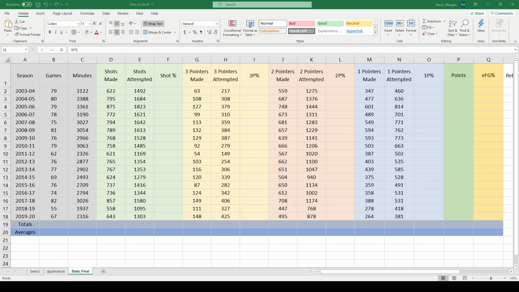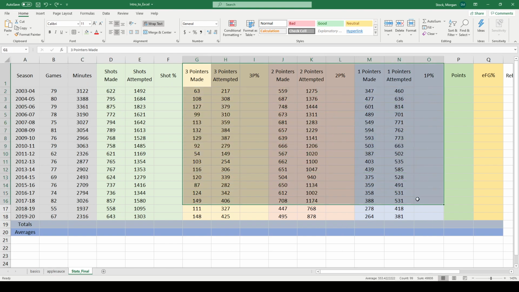Hello, everybody. In this video, I want to show you how to use Excel on a real data set. Now, to do that, I pulled up some simple sports stats. These are the lifetime stats of LeBron James, basketball's king. It has some simple information like how many minutes he played each season, the shots made, shots attempted, and then various information on the threes, twos, and one pointers that he took.